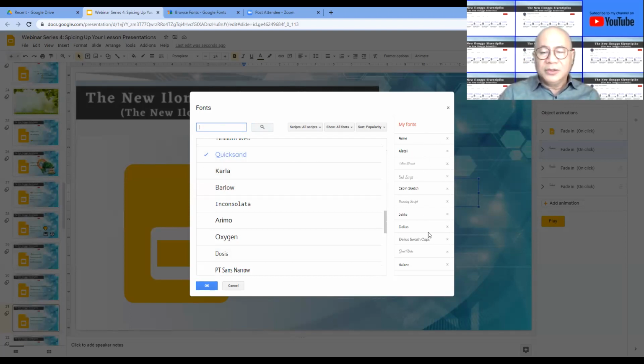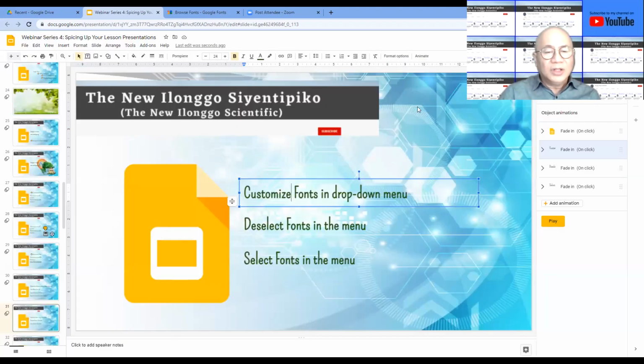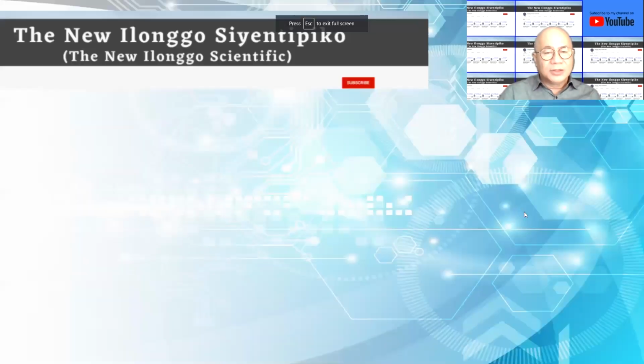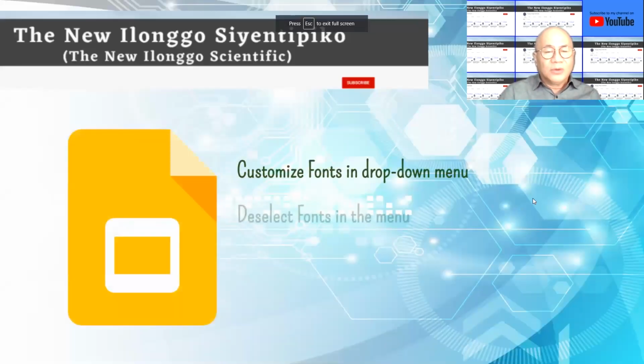And on the list here, you can find an X at the right side of each font that is found in the font menu. If I'm going to remove that, I will just simply click X, and that font will now be deselected and removed from my fonts. So we can customize the fonts in our font drop-down menu, and we can select and deselect the fonts in our menu.